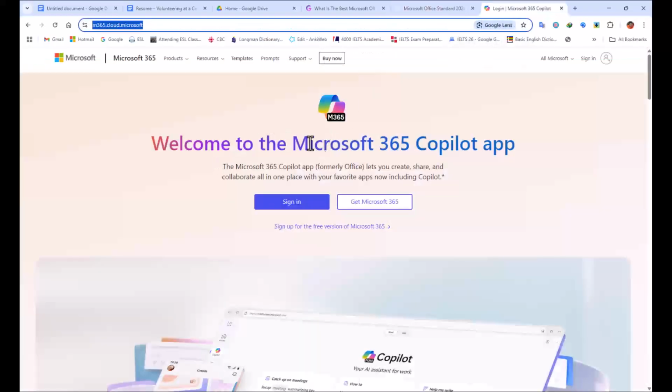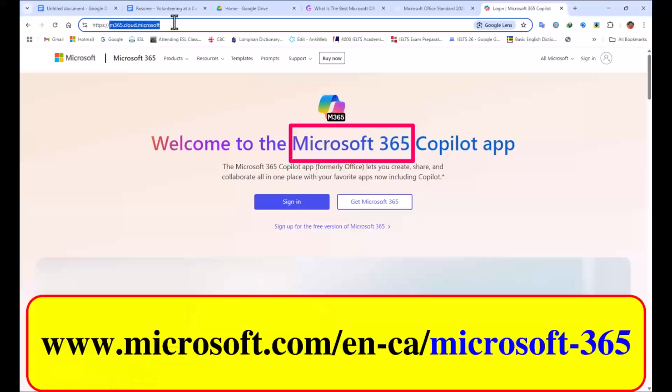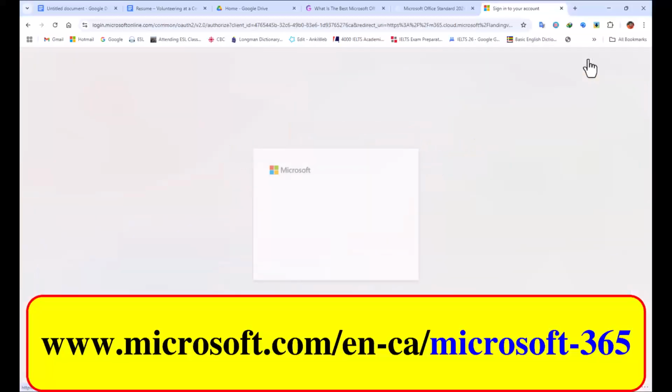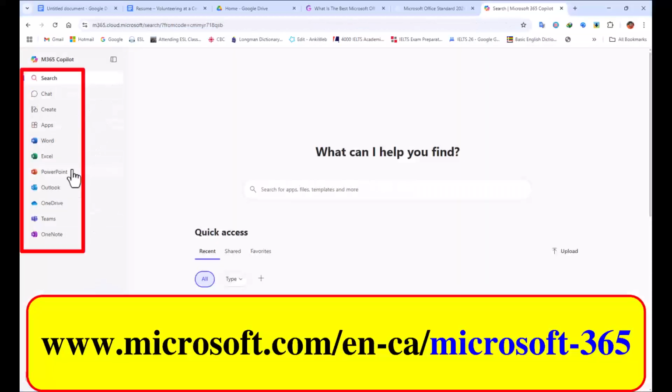It is called Microsoft 365. It is the same as Google Workspace. If you go to Microsoft Edge and go to this website, m365cloud.microsoft.com, or write Microsoft 365, you will access the same program online. If I sign in here, you see this is similar to Google Workspace. It is free, and it has Word, Excel, PowerPoint, and Outlook for email like Gmail. And instead of Google Drive, it has OneDrive.